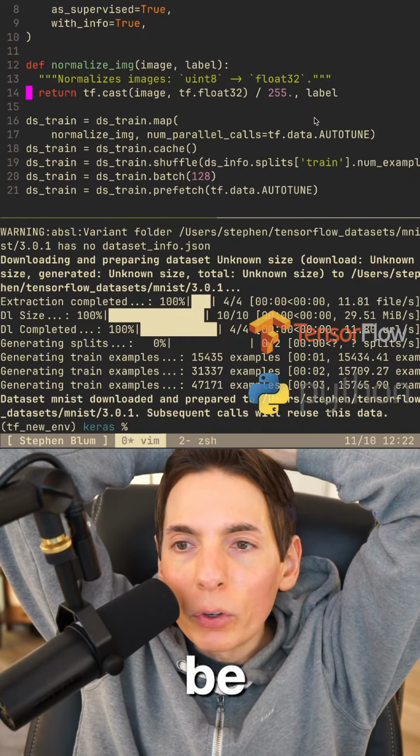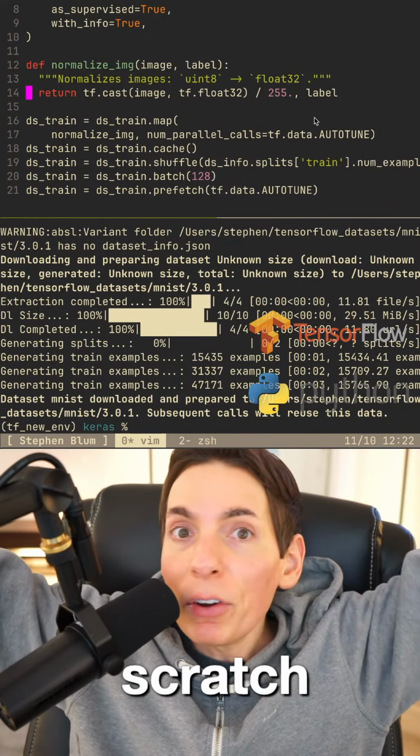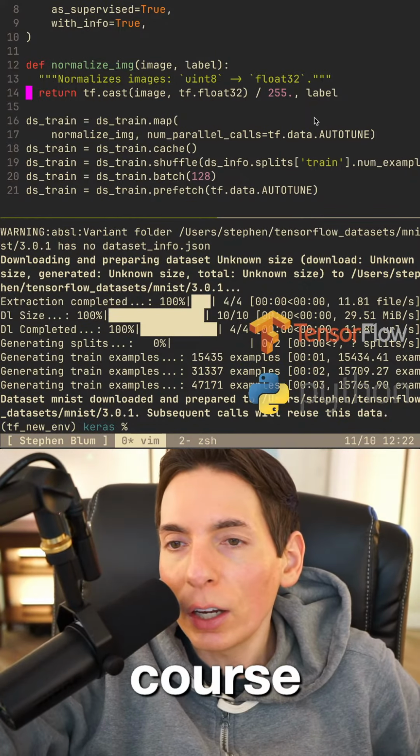No, these are randomized weights. So we're going to be loading a model, and we're going to be training it from scratch. Everything from scratch using, of course, TensorFlow and Keras.